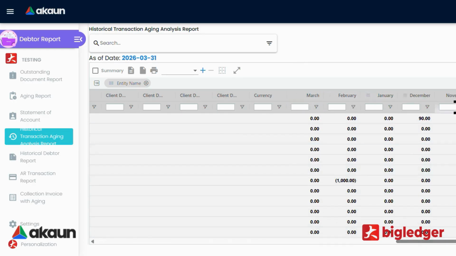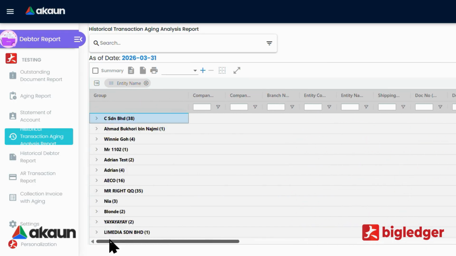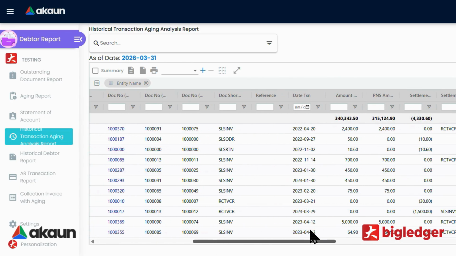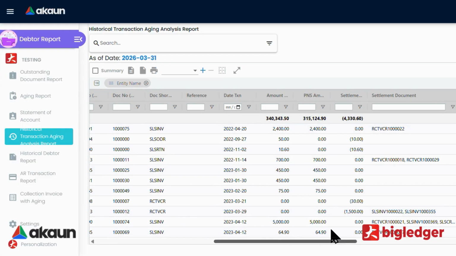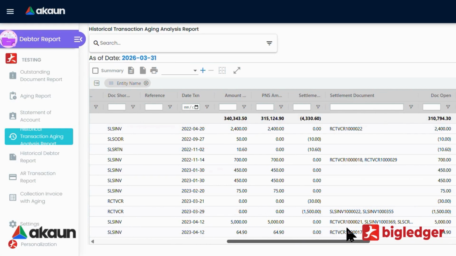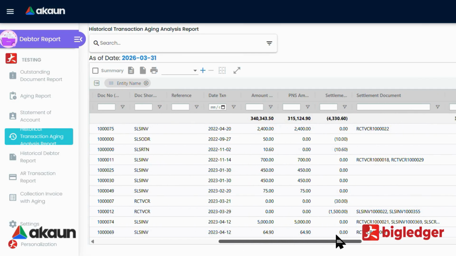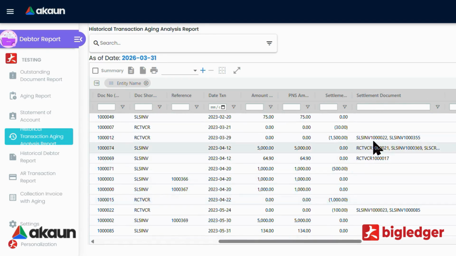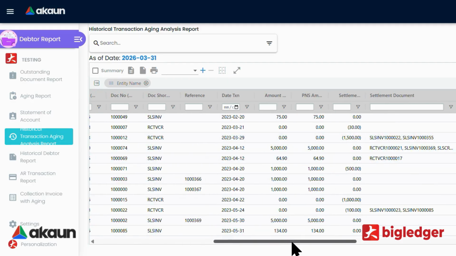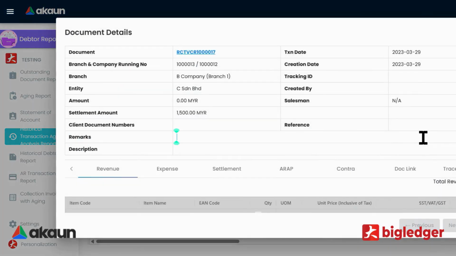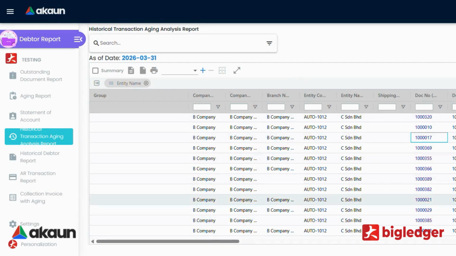You can also see it by aging. If you click in, you can see which document was outstanding. You can see this one was settled by which RCT. If it's blue, you can click in, and you can see even more details of this receipt voucher.